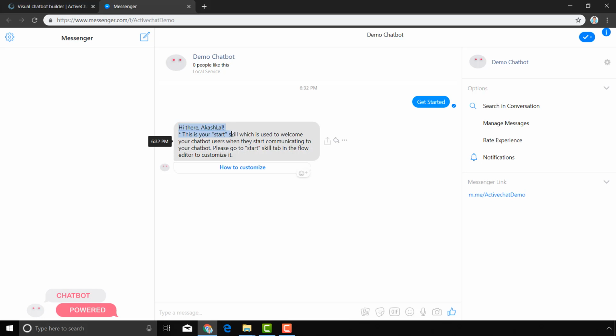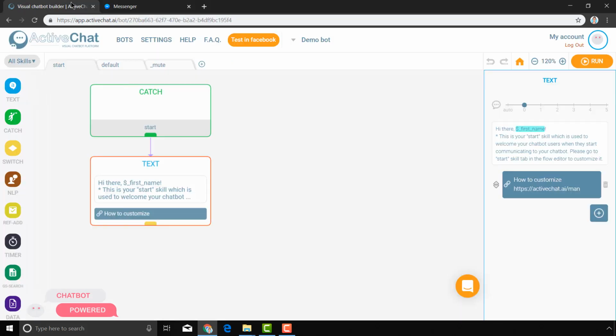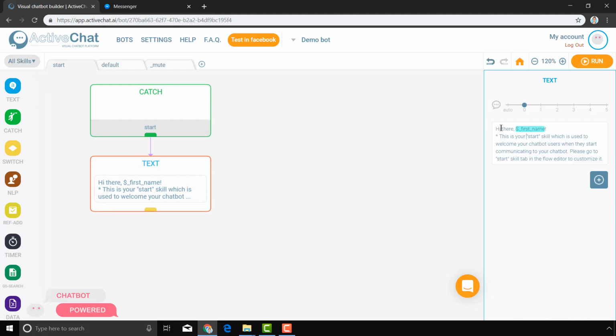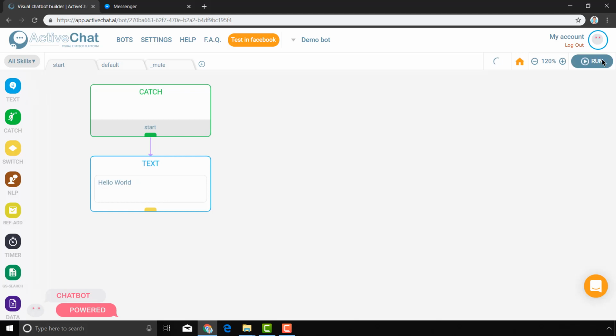As you can see, hi there, Akash Lal. This is the start skill which is used to greet the user. You should be able to see the exact thing here. Now let's try modifying the contents of this start skill to ensure everything's working fine. I'll type in hello world. Okay, now run it.